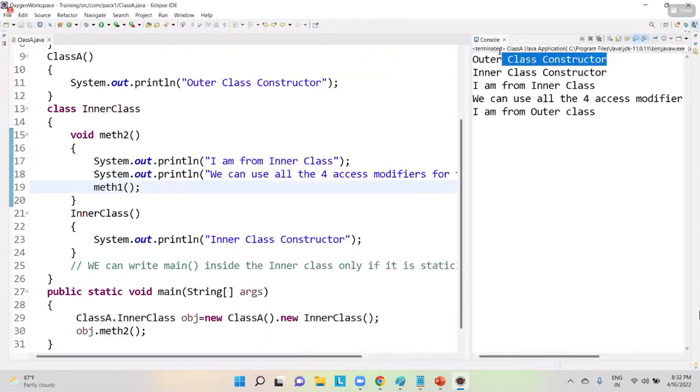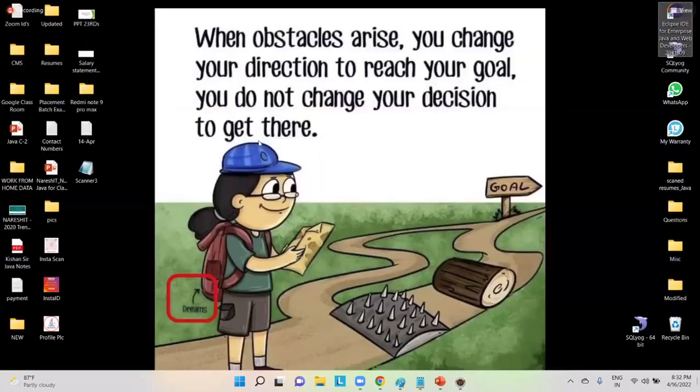Outer class constructor. After that, inner class constructor. After that, I am from inner class. We can use all four access modifiers, and I'm from outer class. I'm able to access the private method which is present in my outer class. I hope you got a clear idea, guys. Did you? That is great.